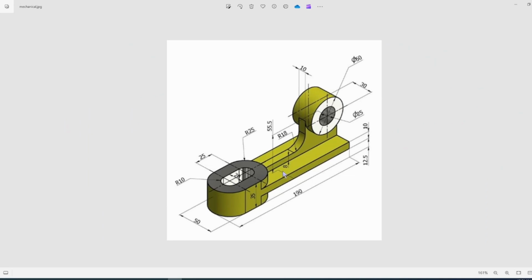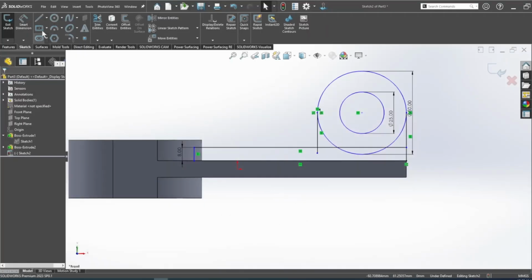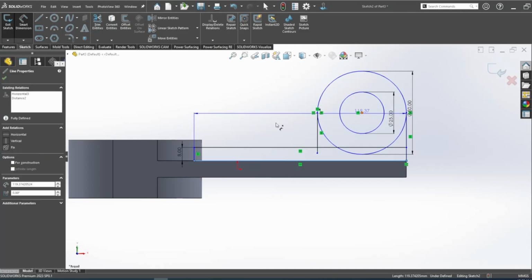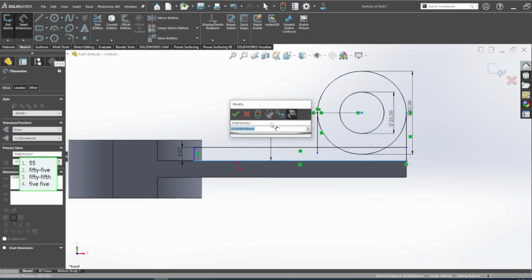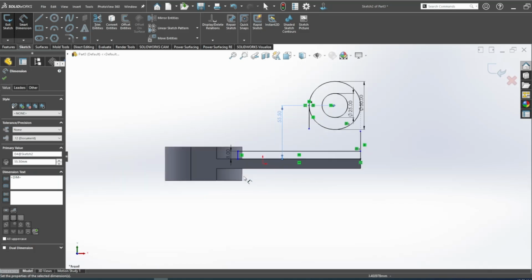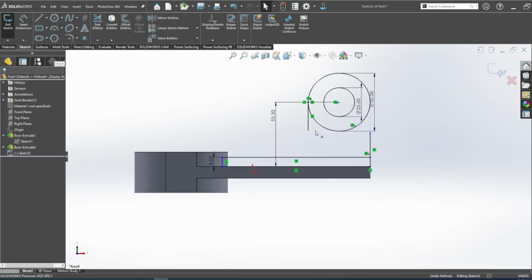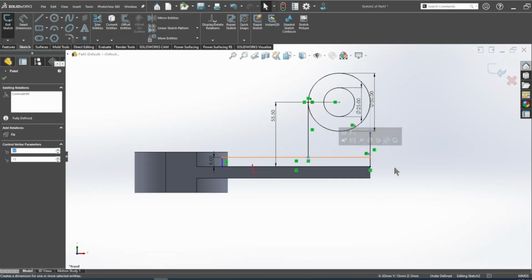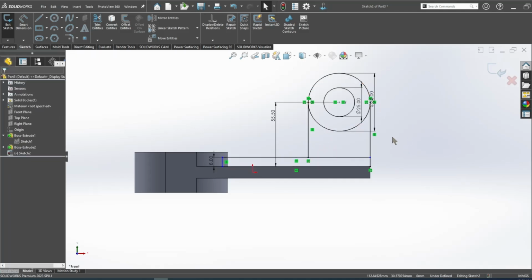55.5 from this face and this hole center, the circle center. Okay. 55.5. Go to smart dimension from this face and this, 55.5. Okay. Put here, this put here. Okay.